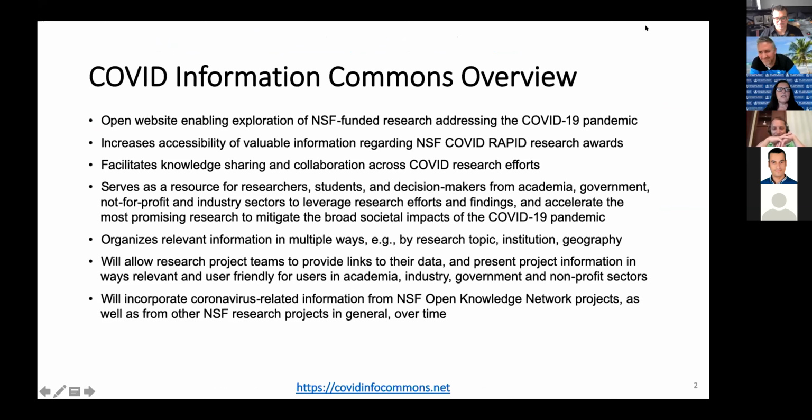So it's an open website. Anyone can use it around the planet. You can use it. Your mother can use it. Your kids can use it. Your students can use it. Anybody can use it. And it enables exploration of these NSF-funded research grants addressing COVID-19. It increases accessibility of this information.